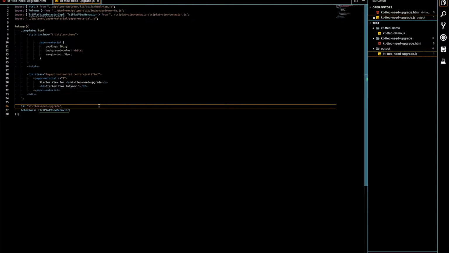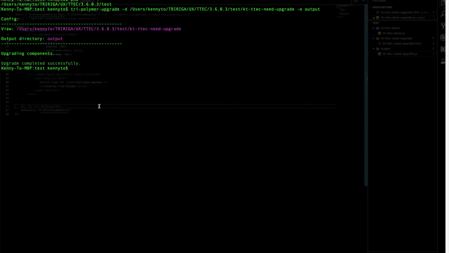let's go ahead and push this up to our server. So I'm going to switch back to here and deploy this to my local server again. I'm going to specify the view name and the folder, which is KTTech need upgrade.